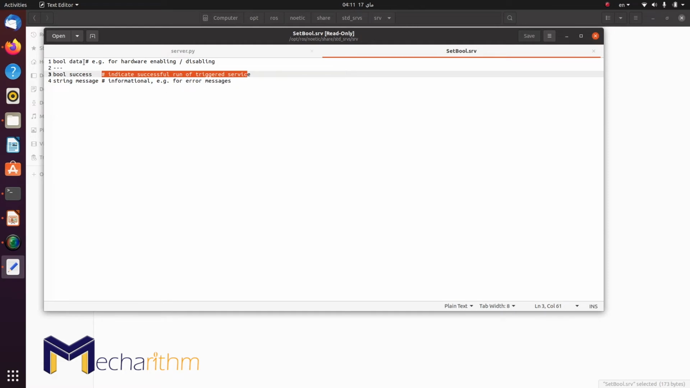Also, we could find a comment there, here, or there, it doesn't matter. In the Boolean data here in the request, you'll find an example, which is, for example, for hardware enabling and disabling. And by that, the developer of this service says that I could use this setBool service for hardware enabling or disabling.